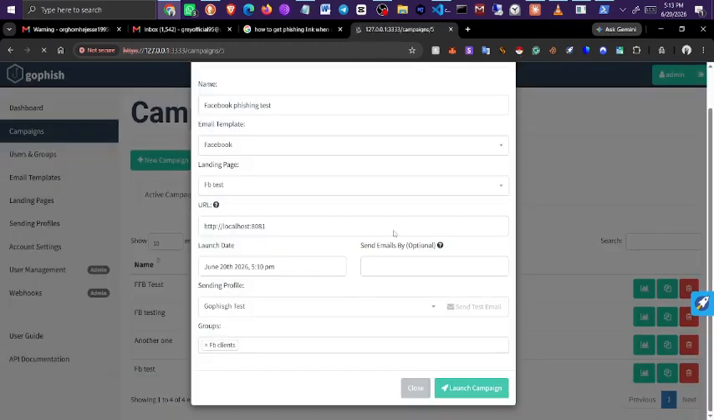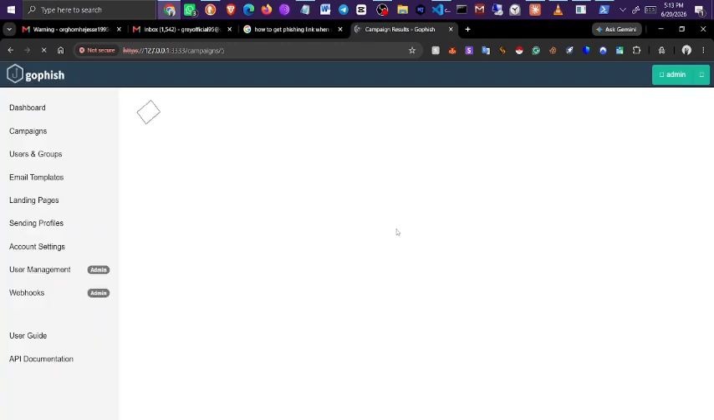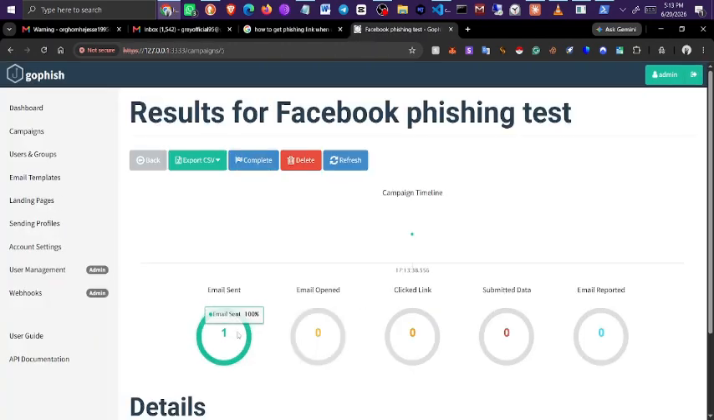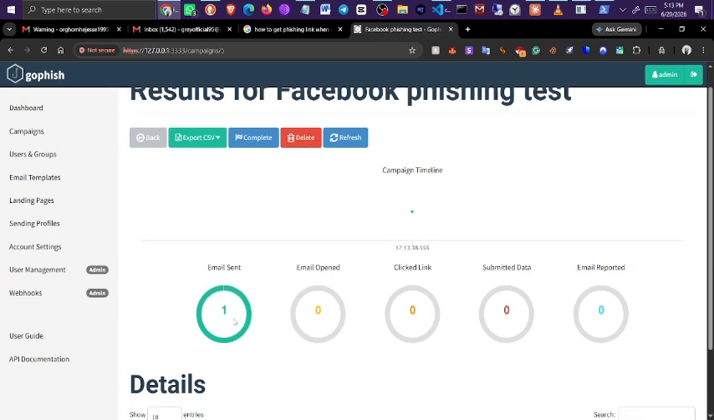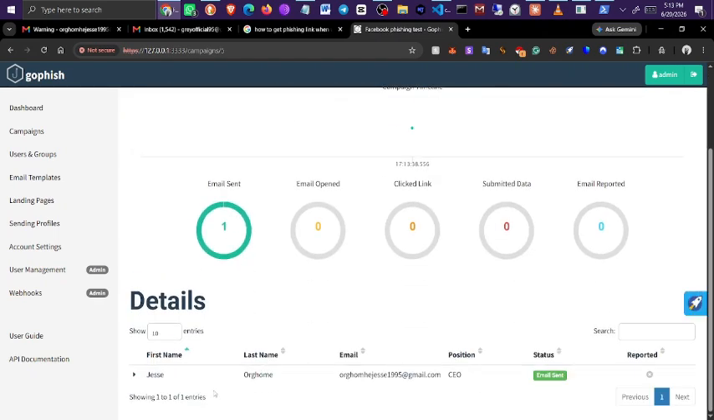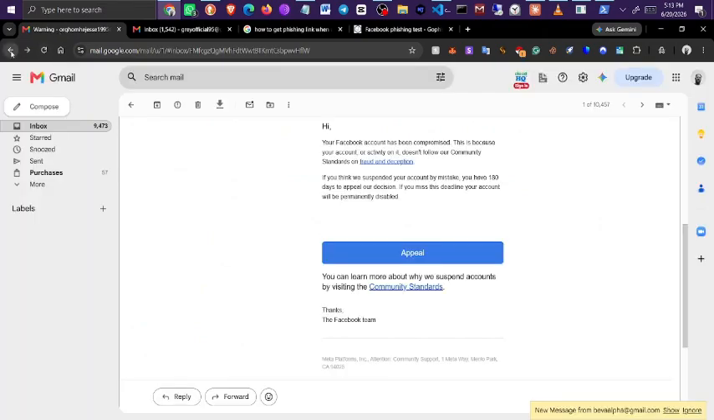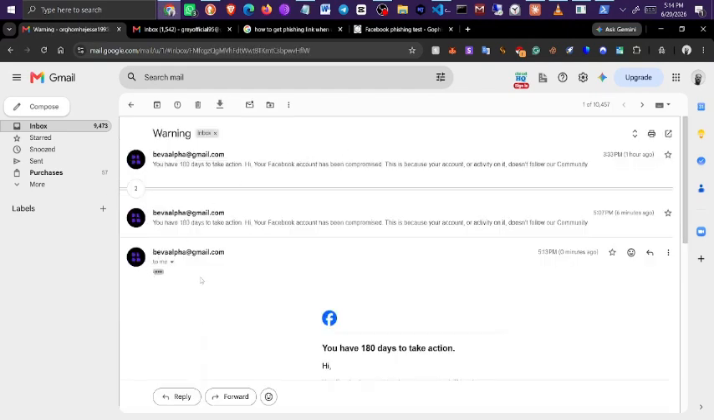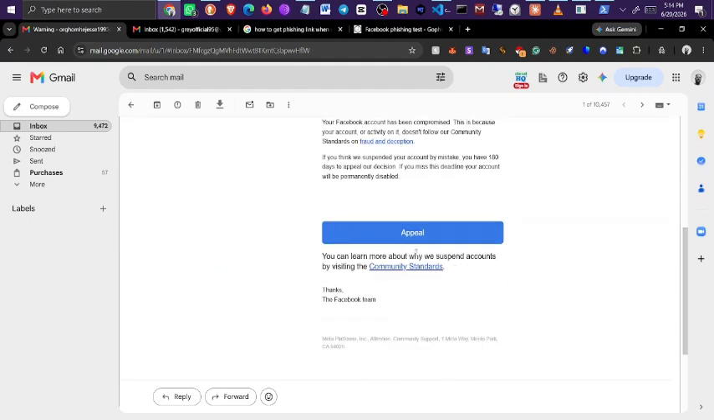All right. Yeah, so it says email sent 100%. Wow, so it is sent. Our email has been sent. So let's go check our email and see what it really sent. See, it says warning. Let's click on it. Look at the email. Look how it appeared, like a proper Facebook email, right?